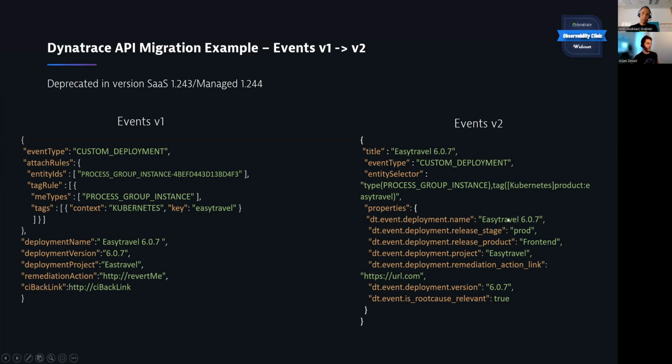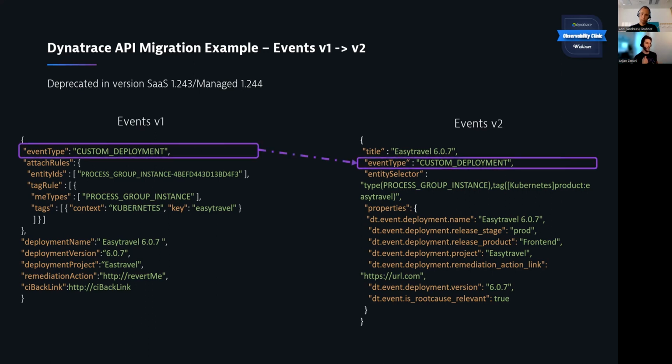What does this look like? On the left here, we have the Events V1. This is a JSON payload for the Events V1. And then on the right, we have the Events V2. There are some similarities, like the event type. We support the same event types in V2 as in V1. That has not changed. What has changed is how we are pushing the event to the entities in Dynatrace.